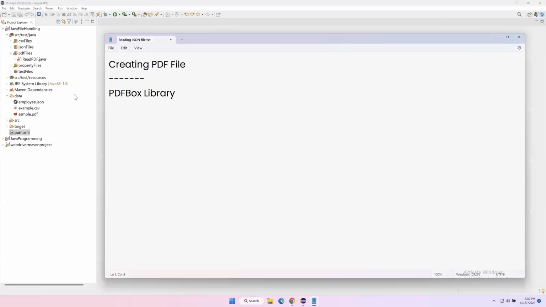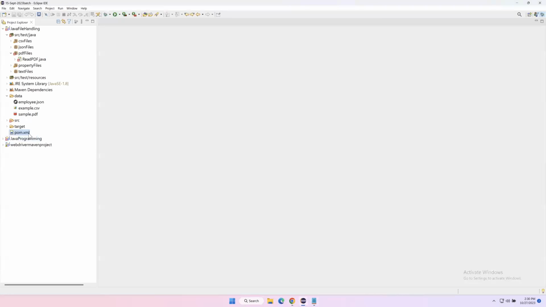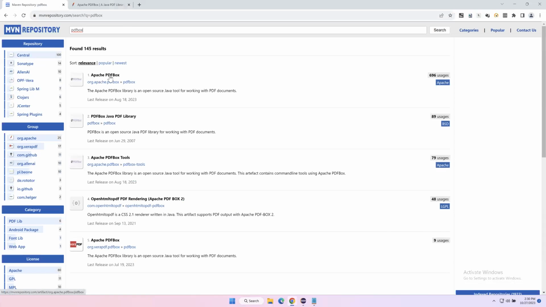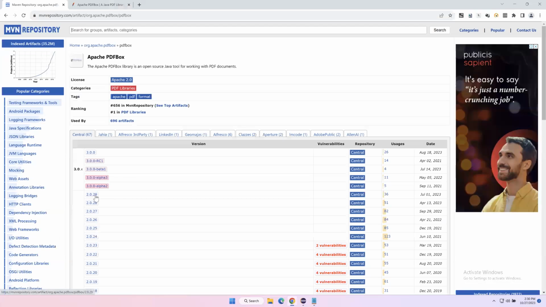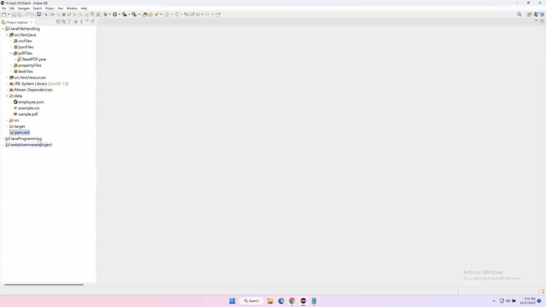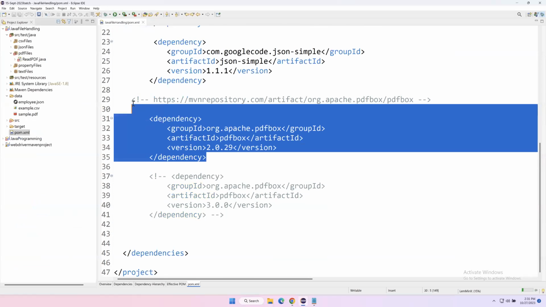So if you want to create a new PDF file using PDFBox library, first thing we need to add the required dependency in pom.xml. If I go back to the MVN repository, here you can search for PDFBox, and you will get the required dependency. This is our Apache PDFBox, and 2.0.29 is an older version and the recent version is 3.0.0, which has some changes. I will show you both the versions. First we will start with 2.0.29, and we'll try to add this dependency in pom.xml. I go back to pom.xml, and I have already added the dependency in pom.xml of my Maven project.